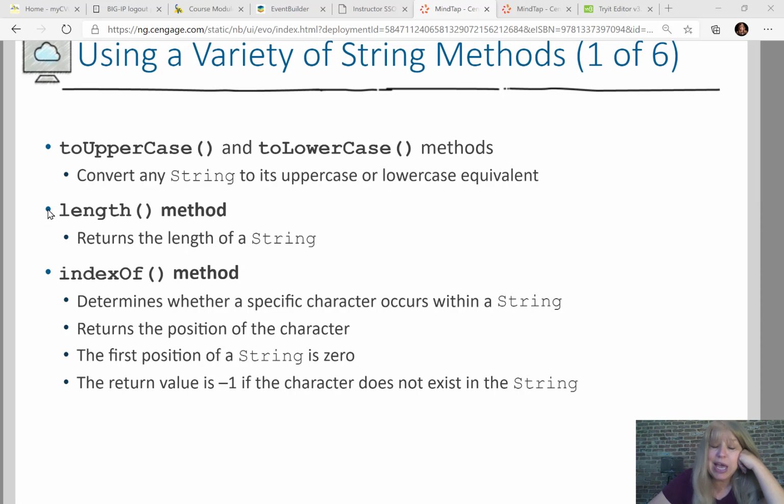But some new ones that we haven't dealt with yet. The reason we didn't have length with a character is they would all be 1. But in this case, length would count the length, or in other words, how many characters are in the string. I'm going to show you an example of that in a second. And then I also want you to understand the indexOf method. It determines whether a specific character occurs within a string, and it returns the position of that character.